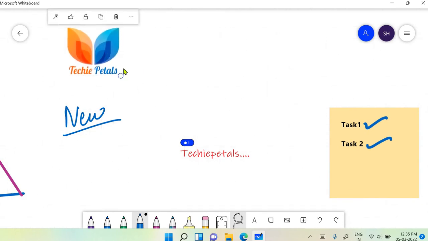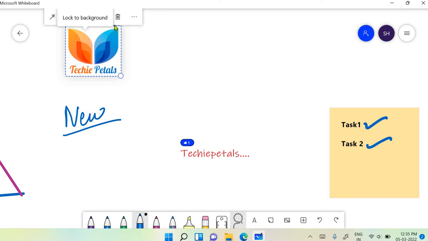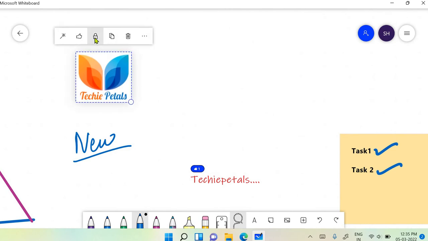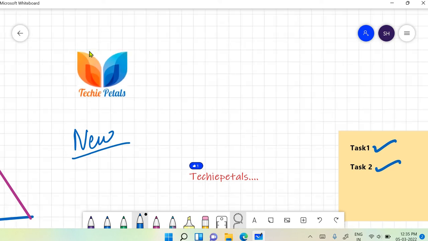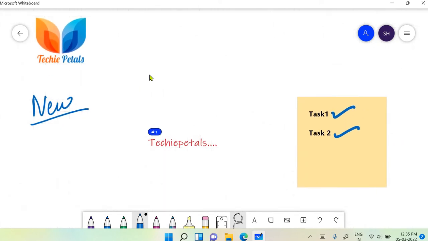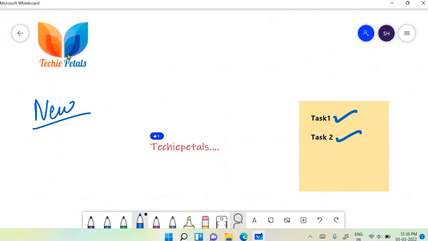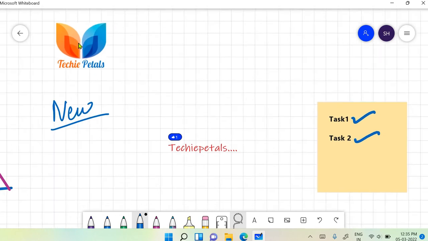Okay, you can also like it and perform other operations, but the next operation that I'm going to use with my logo is this lock to the background. By this option, this will be fixed in the background, means this becomes part of the background. Okay, so now you cannot move this image.